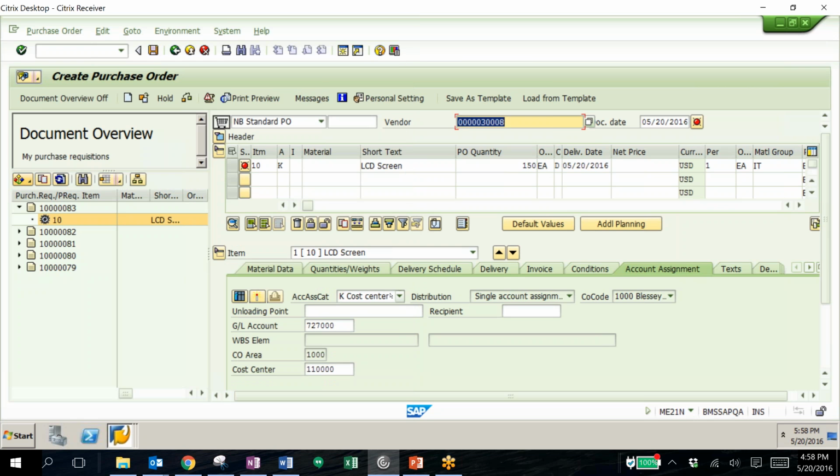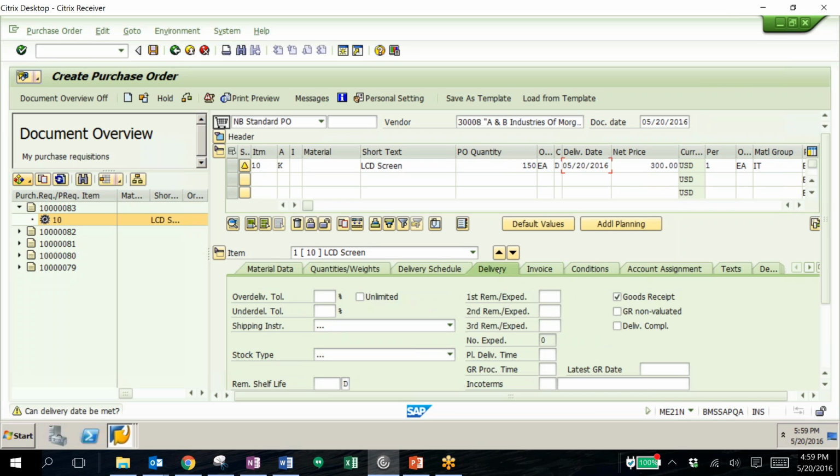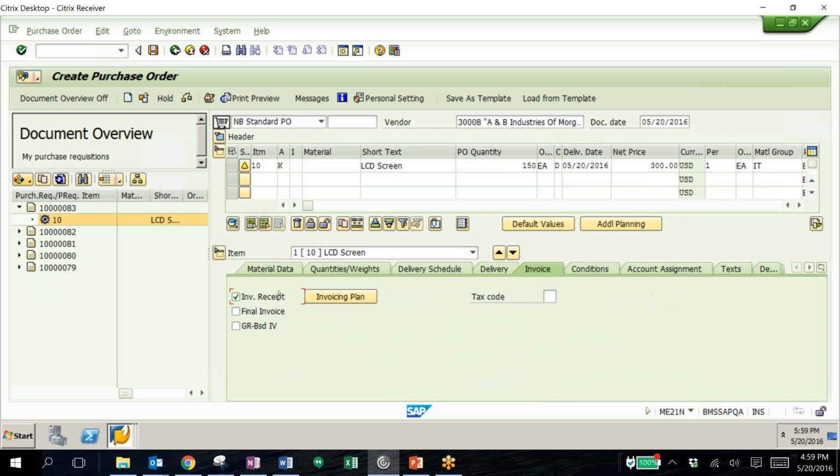Now before I post this, there are a few other things I'd like to mention, one of which is the three-way match, which in this scenario we have implemented. And the three-way match consists of the purchase order, the goods receipt, and the invoice receipt. So we can see that we have our goods receipt ticked and our invoice receipt ticked. And what this does is prevent payment from being made to a vendor without both the invoice receipt being completed and the goods receipt being completed.